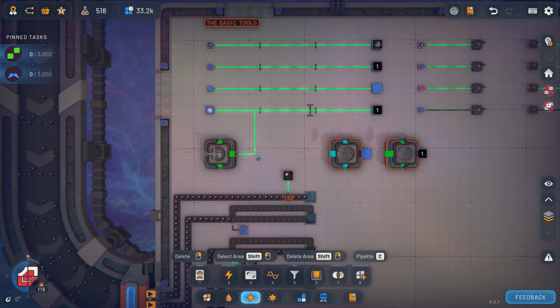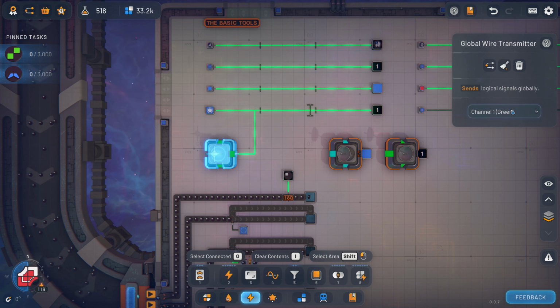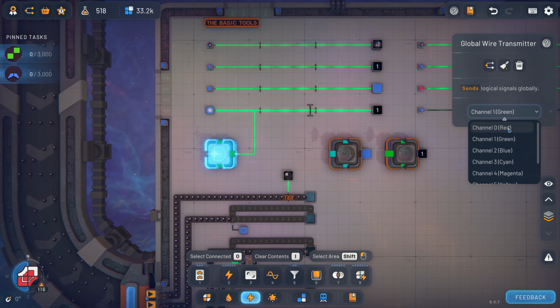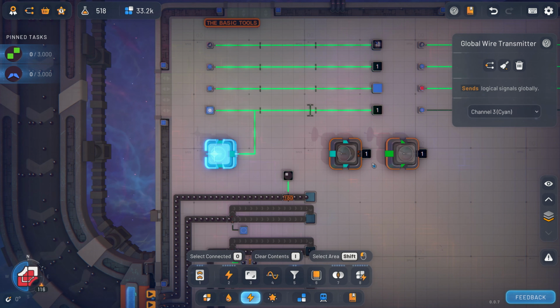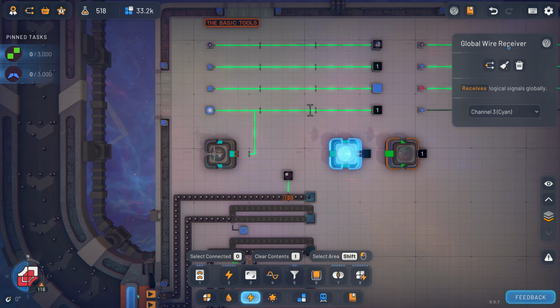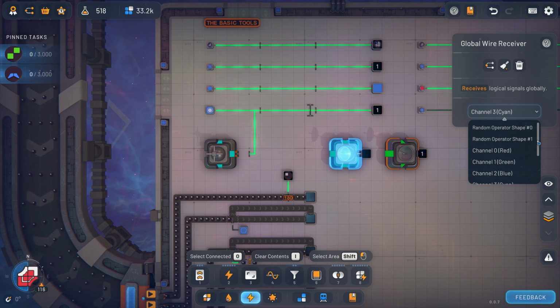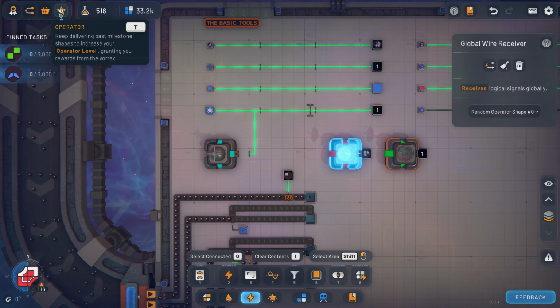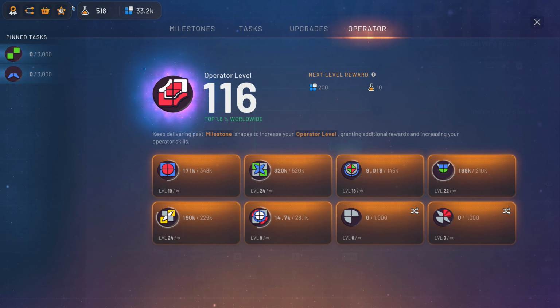So important to notice here are the channels. What is it transmitting, and on what channel? If I go back to cyan, this becomes 1. On the global receiver, you can also choose as channel random operator 1 and random operator 2. The random operator 1 is basically for when you are pushing your operator levels. At the end of your milestones, you will receive 2 random shapes to build.